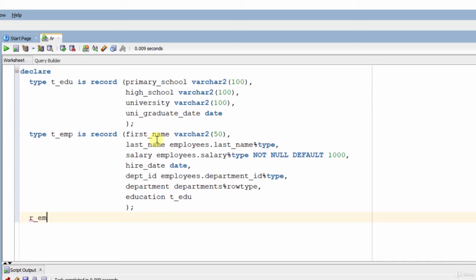Remp, it is temp type. As we know, we create our records with a name and the type name. It's so simple. Let's continue then. Begin. Now we will get some data into our record from the database.